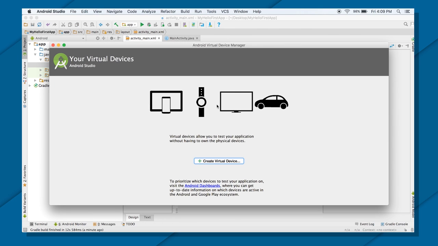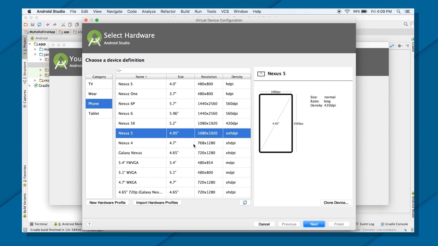Either there will be a default virtual device created for you by Android, or you will be seeing this screen. You can even delete that virtual device and come to this screen. Click on this button and select one of the resolution devices you want to work with. Let's say Nexus 5, with resolution 1080 by 1920. If you want to work with this kind of resolution, you can go ahead, or if you want to work with any other resolution, you can select that too.